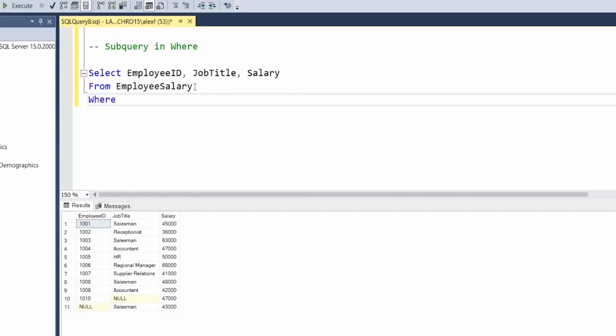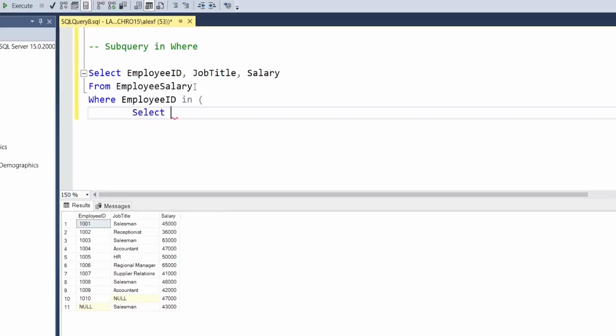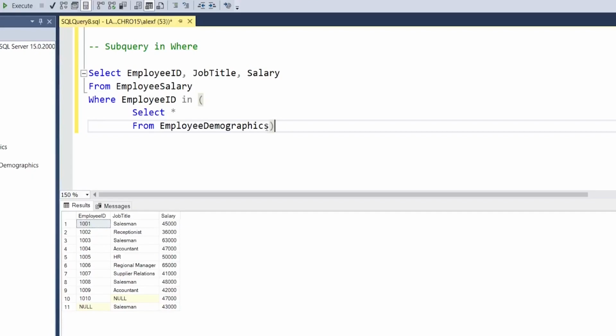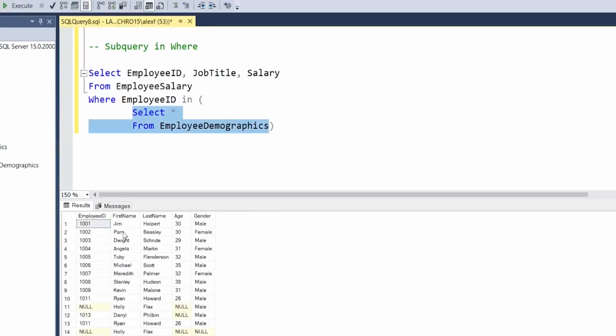So let's go right down here and say where employee ID is in, and we'll do an open parenthesis. This is where we are going to build out the subquery. Just for visual purposes, I'm going to say select everything from employee demographics and close the parentheses. We're going to try to select something in this subquery that will identify the employee IDs that are over the age of 30. Let's take a look at this table. Right now we have the entire table selected: the employee ID, first name, last name, age, and gender. In this subquery, the only thing that should be returned is the employee ID.